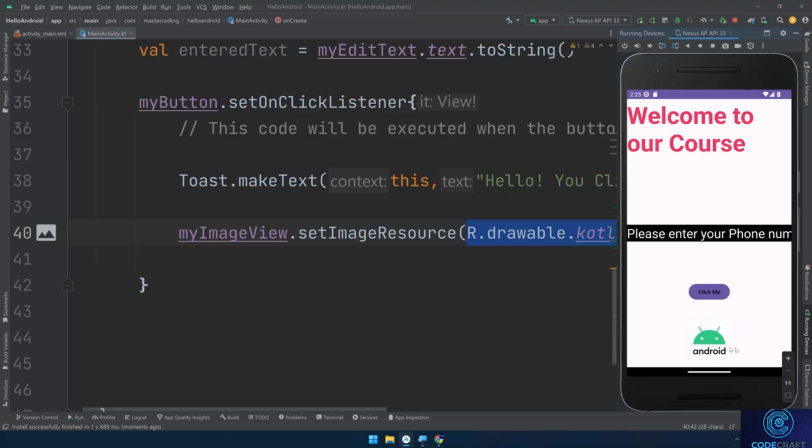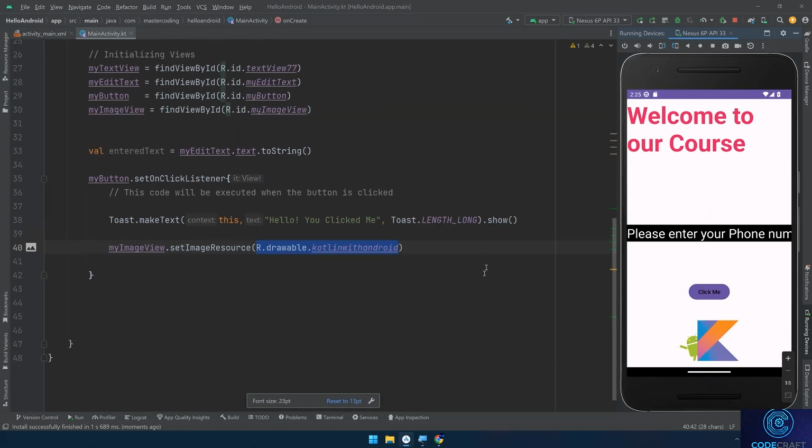Here is our image view. If I click this button, a toast message will display and another image will be displayed. Congratulations guys, we learned about image views in Kotlin.